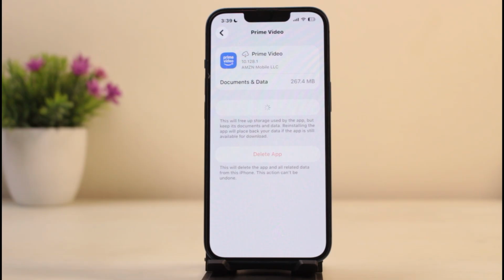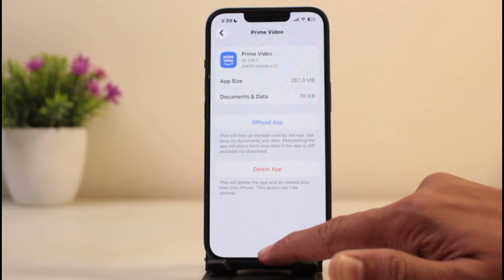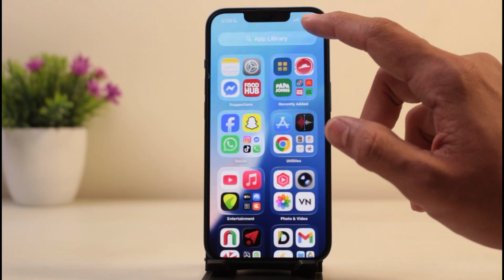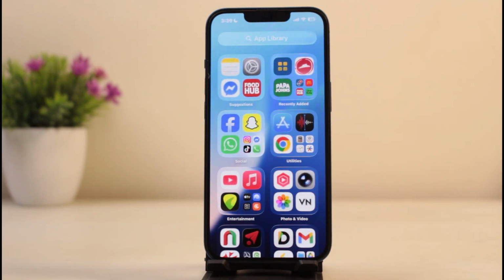However, if you're facing any other kinds of problem with the application, you can simply restart your device once and open the app again.